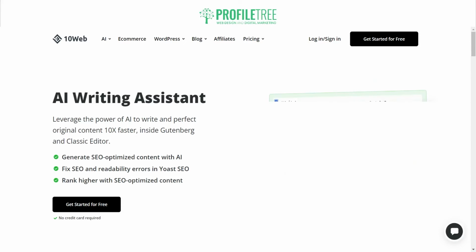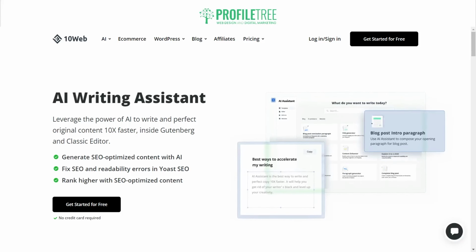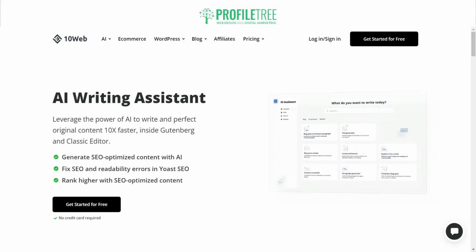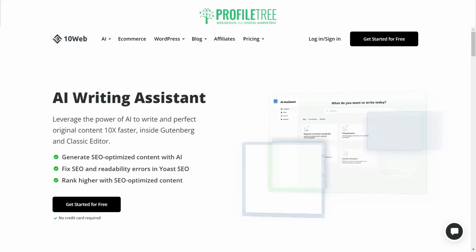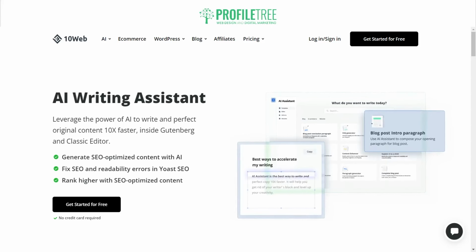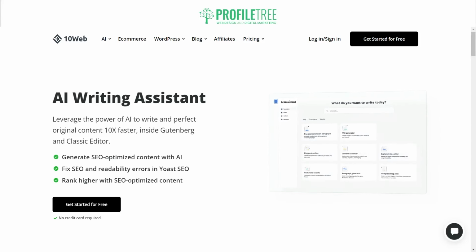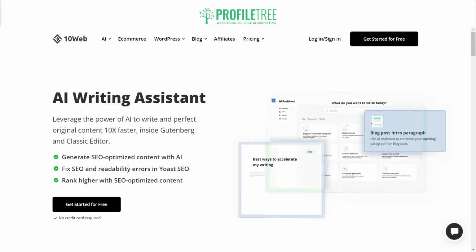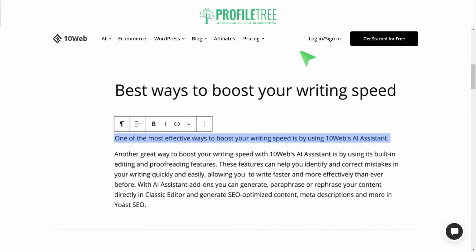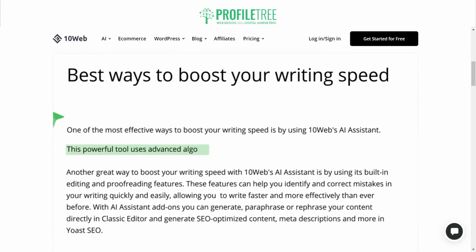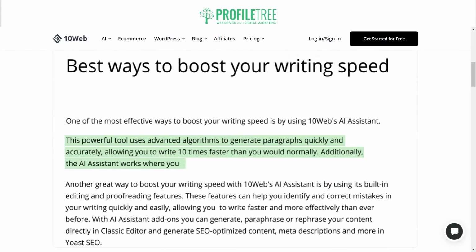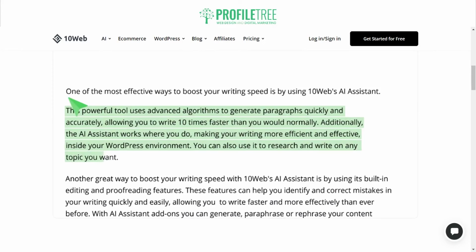Now you do have an AI writing assistant as well. So it gives you more of an insight that you could use it for blog posts, you could use it for creating content on the actual website itself, sorry. So you can see that you could generate SEO optimized content with AI, you could fix SEO and readability errors in Yoast SEO, rank higher with SEO optimized content. So it is very good, especially if you want to generate some content straight away on a blog post. You can see that there's a little bit of an example here, like so.